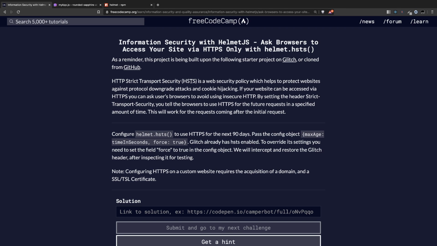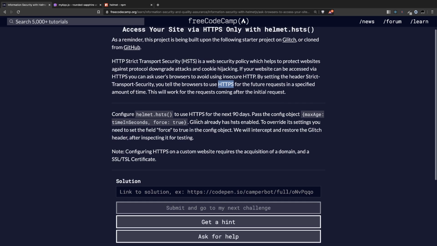HTTP Strict Transport Security, or HSTS, is a web security policy which helps to protect websites against protocol downgrade attacks and cookie hijacking. If your website can be accessed via HTTPS, you can ask users' browsers to avoid using insecure HTTP by setting the header Strict-Transport-Security. You tell the browsers to use HTTPS for the future requests in a specified amount of time. This will work for the requests coming after the initial request. Interesting.